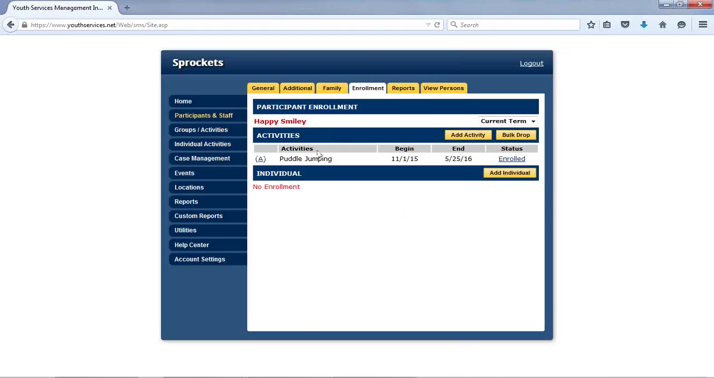And now it'll show up here. You can see that this is the activity she's enrolled in. When does it start? When does it end? So that's how to enroll someone partway through a program session. Another thing that you can do from this screen, so this is the Enrollment tab at the top of the participant record on the Participants and Staff tab on the left, is drop a participant from an activity.